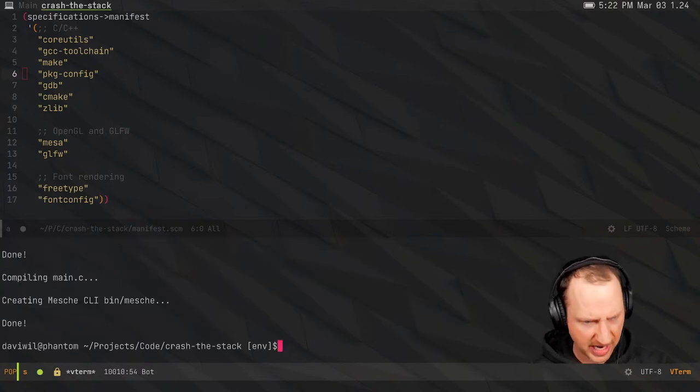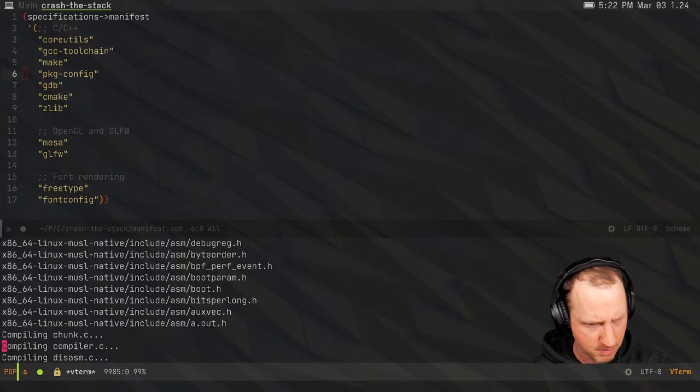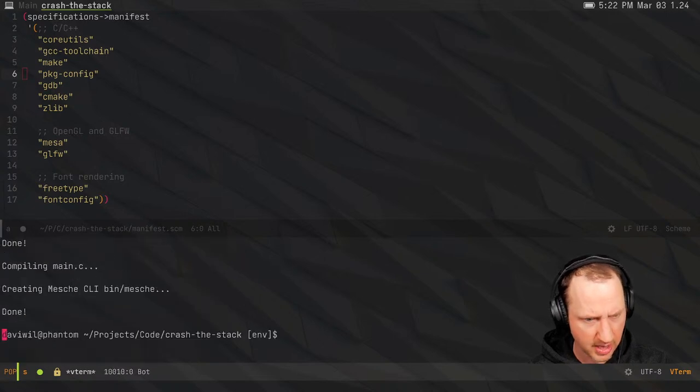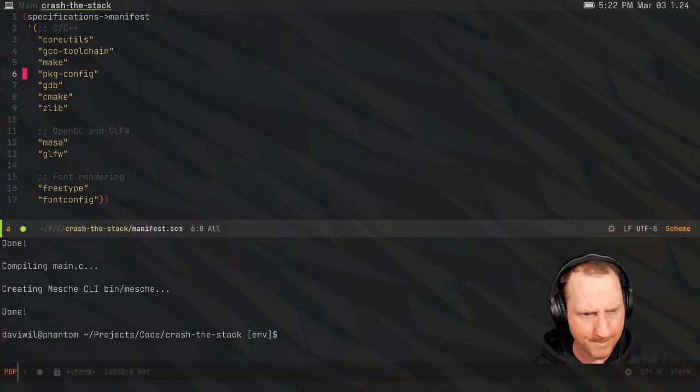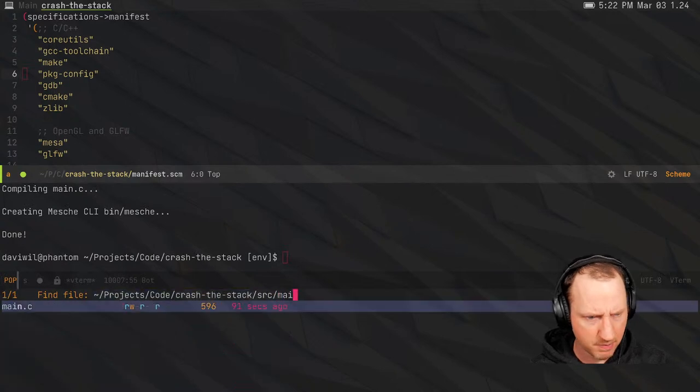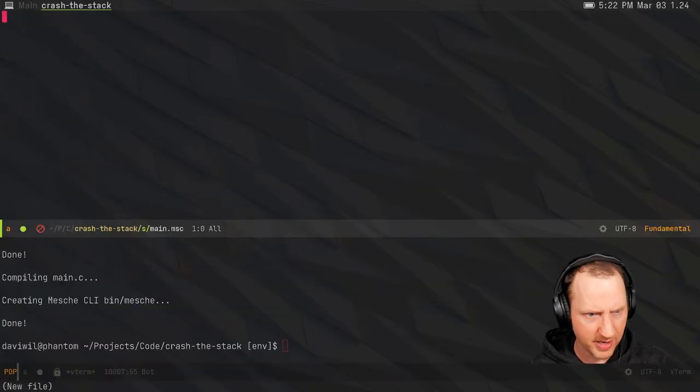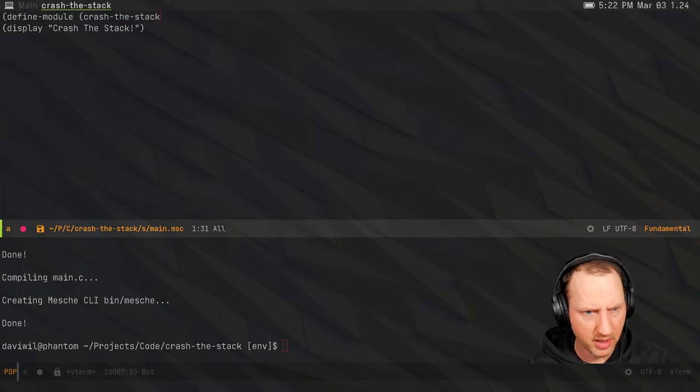So we'll see whether that turns out to be the case, but at least for now, I think it's going to work. All right, cool. So this actually did build. It built the mesh compiler. It built the main exe. Let's add a source/main.msc file for mesh. Display hello, or let's just say crash the stack. Okay, so that should be enough for this. In fact, just define module, crash the stack main.